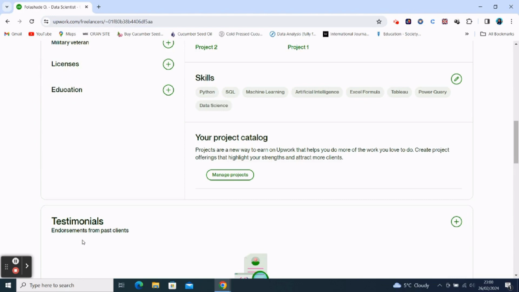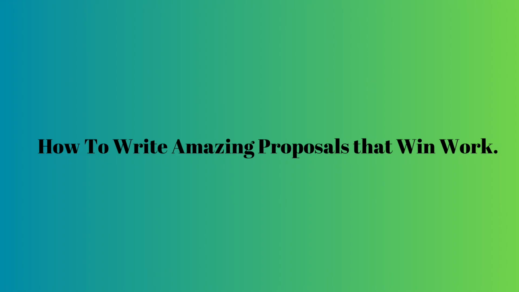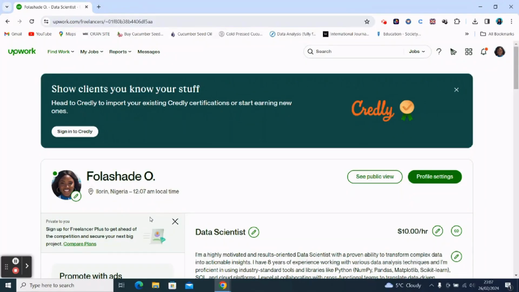So the next thing we'll be talking about is how to write proposals to win work on Upwork, because when you're applying for a job on Upwork, you need to submit a proposal. So that's what we'll be looking at next. I have a 5-step strategy that I use in writing proposals or cover letters that has helped me win jobs on Upwork. And that's what I'll be sharing with you all here today.